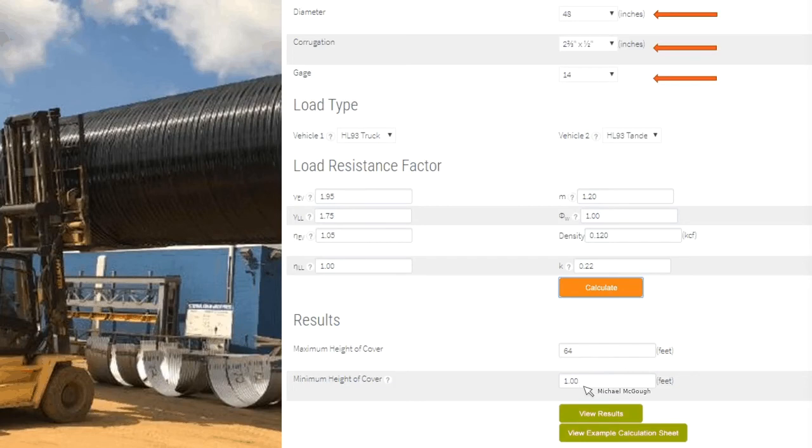So 64 feet with a 1 foot minimum height. Now if you remember, Caltrans and Virginia were at 58 and 71. So this falls right in the middle of those. Now, how can we tweak this, right?